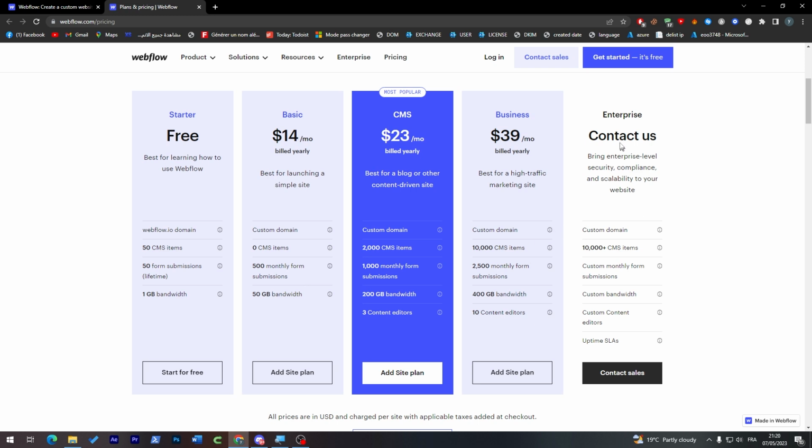And on the other side, you will find the enterprise plan. The enterprise plan, of course, will be much more expensive than all of these, and it is very customizable as you'd like. You will get a custom domain name. You will have more than 10K CMS items, depending on how many you ask for. A custom monthly form submission, a custom bandwidth, custom content editors, and uptime SLAs in here, of course.